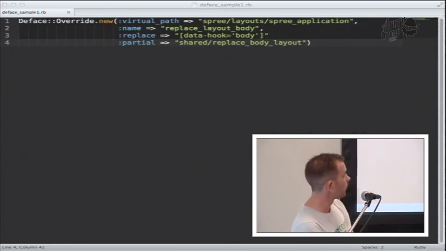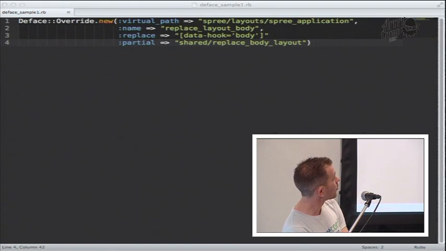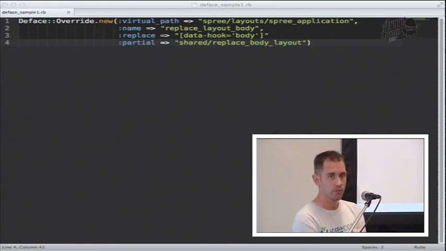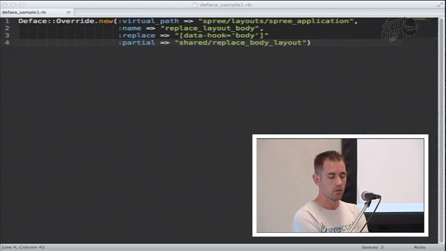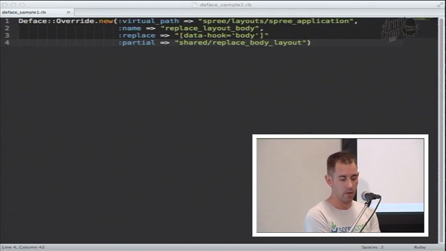So in this sample, this is a Spree layout, Spree application. That's the default layout that's being rendered. And I just give it an arbitrary name. I want to replace the layout body. And the replace action actually says, find me something that matches the data hook equals body. And what I find, I want to replace it with another file. In this case, this is a partial, spree shared replace body layout.